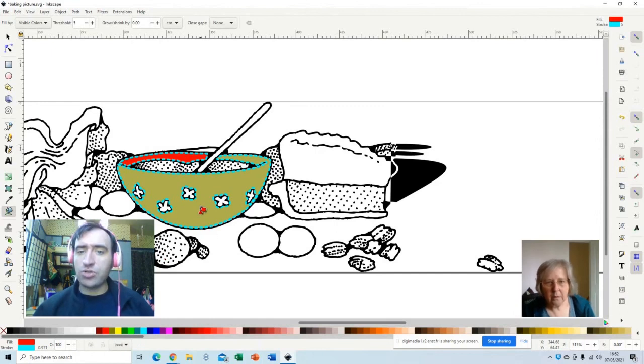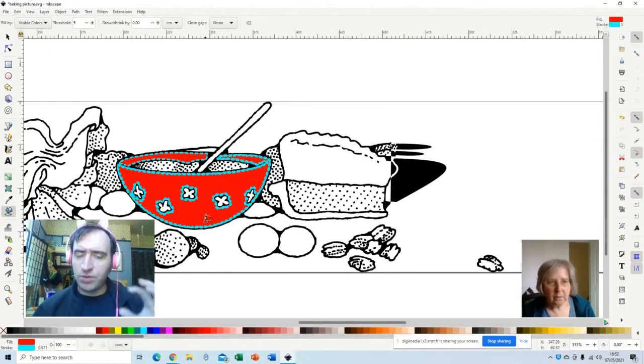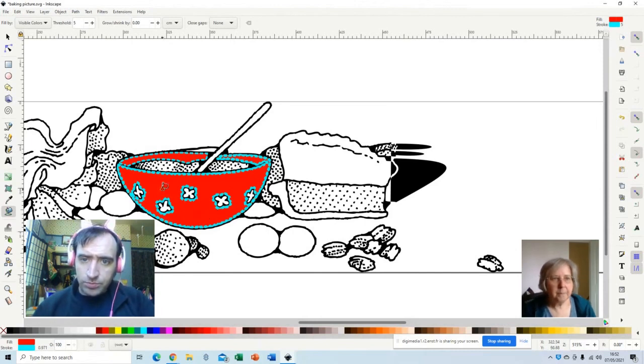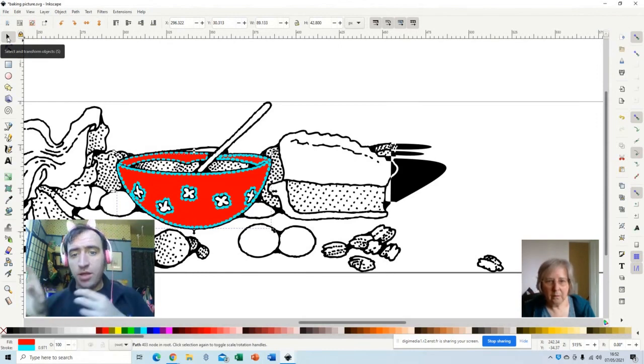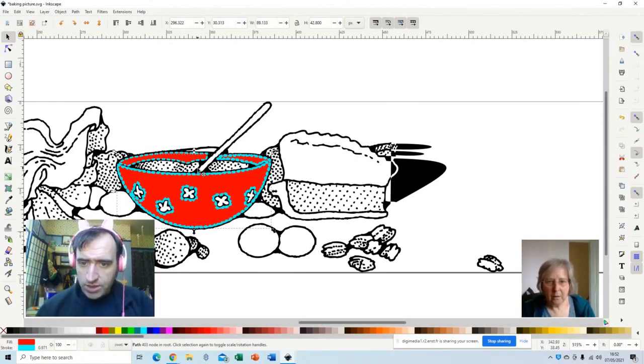You can use the select tool. So you notice what's happened here is we've actually created an object on top of an object, because every time you click using the paint bucket, it creates a new object. So if you click on the select tool, and then we're going to move the red bowl away, and you'll see what's happened.